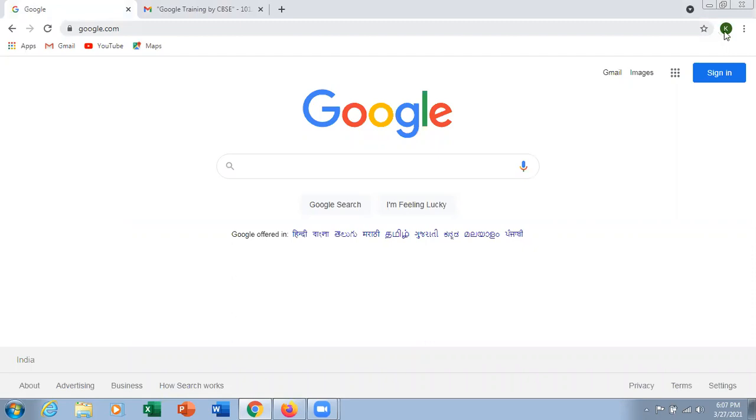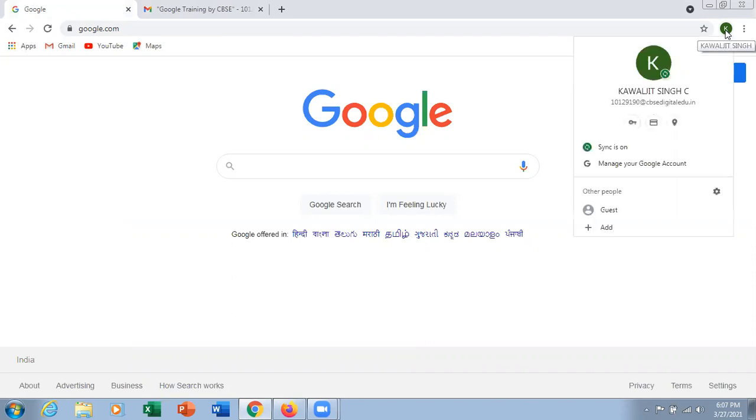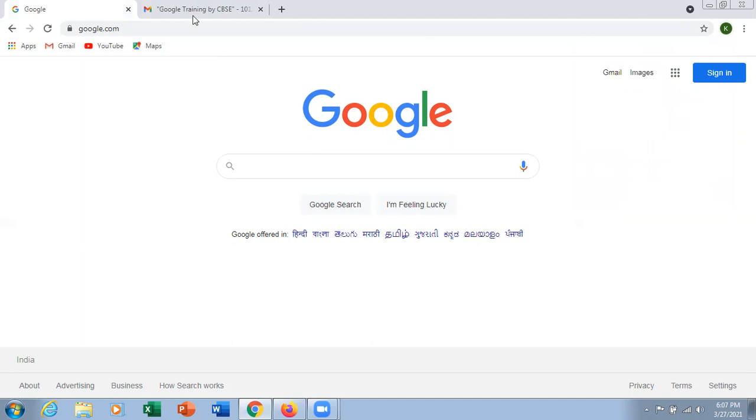My dear respected colleagues, first of all, we are supposed to open Google and sign in. Here it is. I have signed in with my email ID, that is 10129190@cbsedigital.edu.in. After that, I'm just going to click on the Gmail option, which is there on the screen.